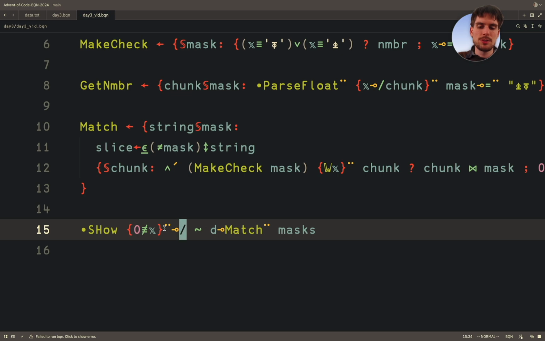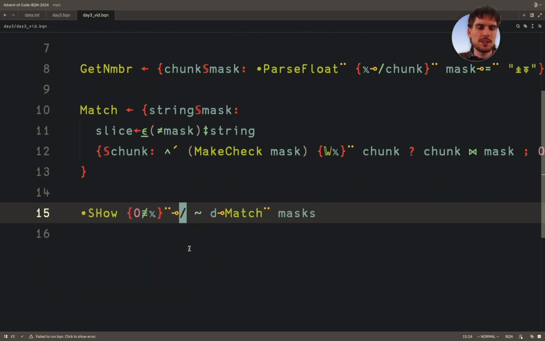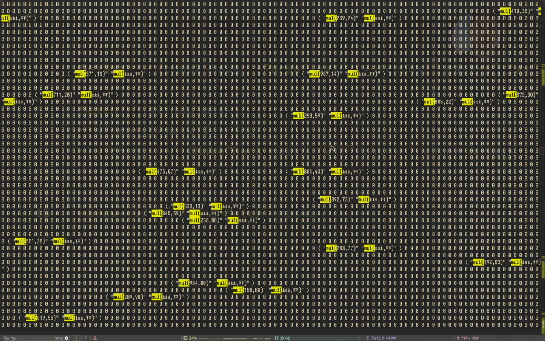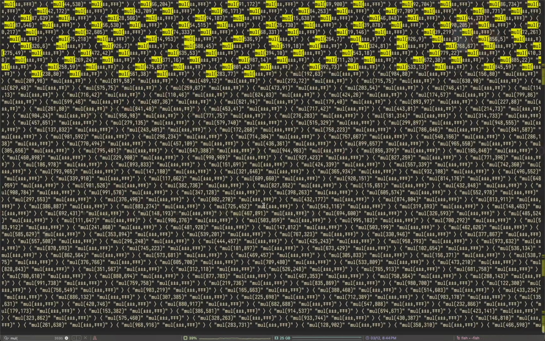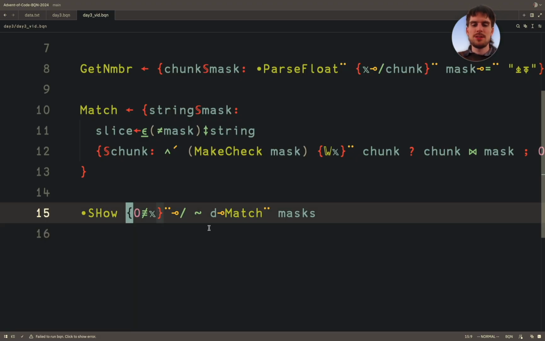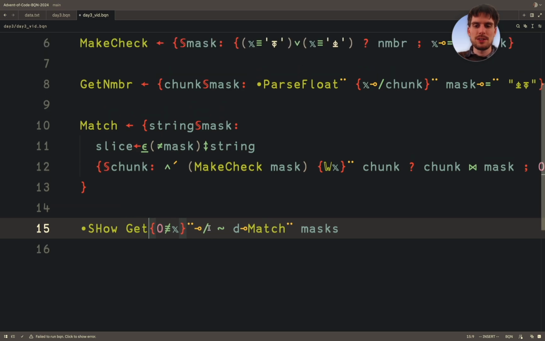And we can filter on that. So everything that's 0 and filled with a lot of zeros gets filtered out. So we show that you only get these masks and moles. And what we now want to do is get out the numbers. So we can get number, and we use the mask and the chunk for that. And we have the mask in the right part and the chunk in the left part.